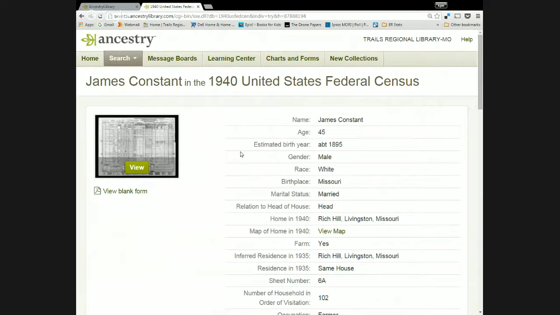Their date of birth, or at least their year of birth, is going to be fairly similar to what is listed here, because they're listing their age, and we know the year that it's being taken. So it's going to be pretty close to 1895. Might not be exact, but pretty close.